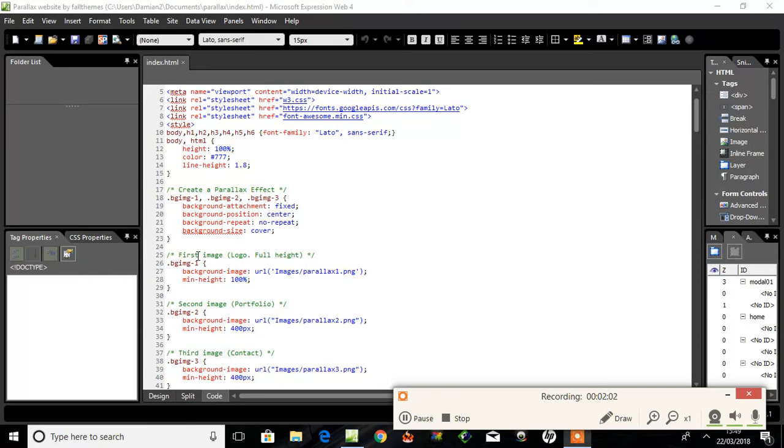Okay, so first image, logo, full height. That's a comment. BJ image 1, that's the link. And under that, minimum height of 100%. That's for the height. It already covers the width fully, and 100% covers the height fully. So it's a hero image that covers the whole of your screen, whether it's desktop or mobile.